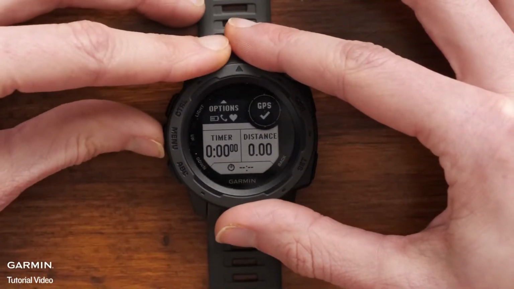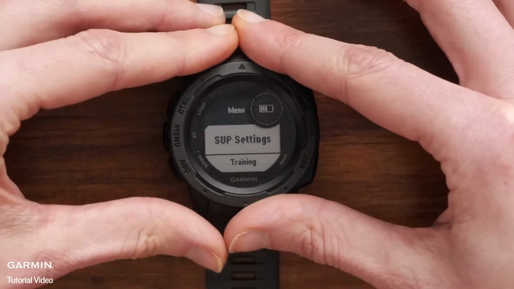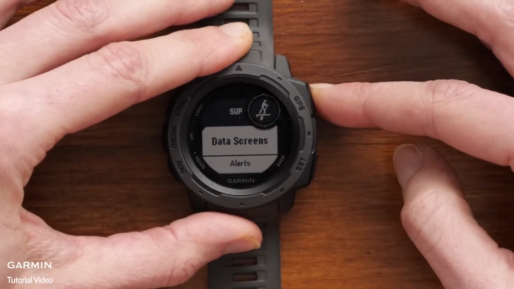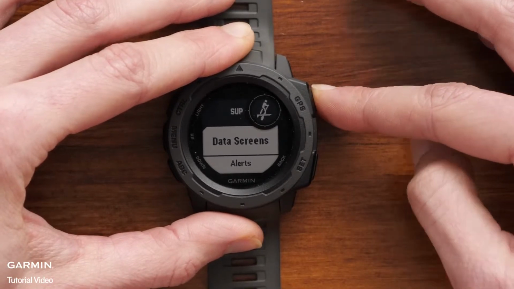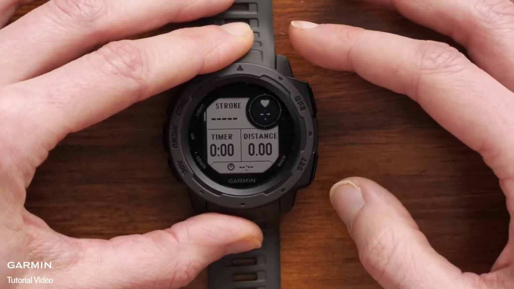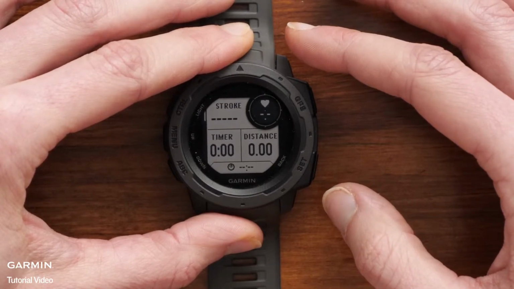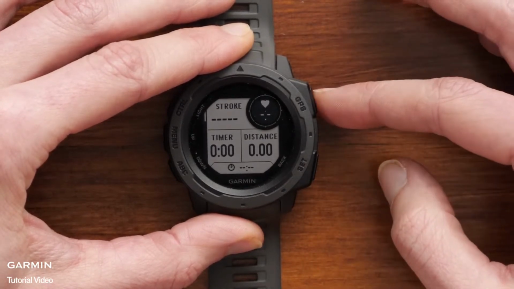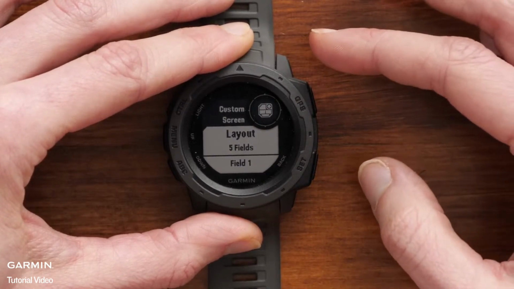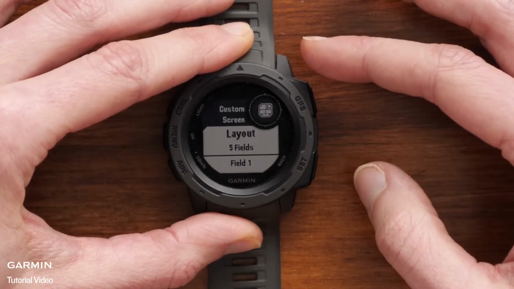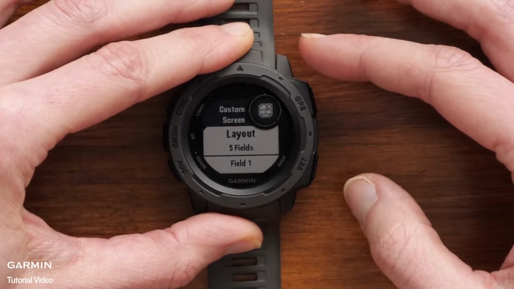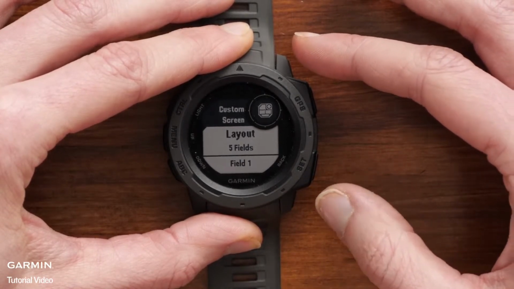Press and hold the menu button to access the menu, and then select the activity settings, and then data screens. This is where you will be able to change any of the data field screens. To begin the process, press the GPS button. This will take you to the field menu, where your data screens are displayed. The location of the data field on the screen can be seen in the dial.